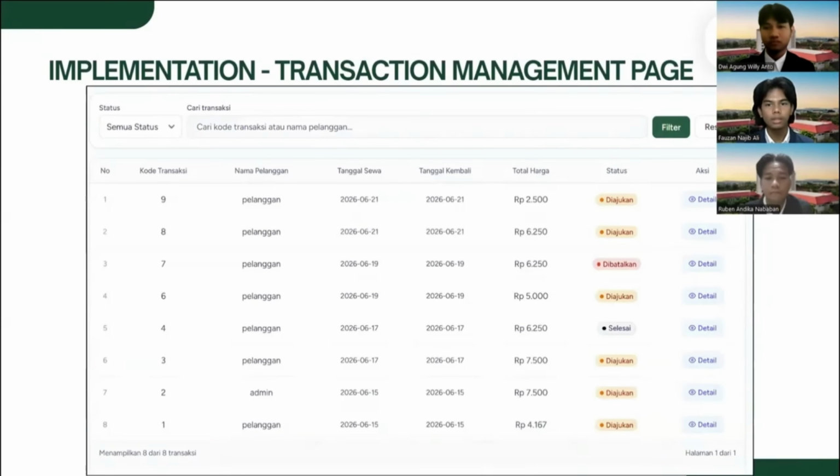Next, the transaction management page. On this page, there are features to filter by status and search by transaction code or customer name. There is a table containing transaction code, customer name, rental date, return date, total price, status, and a detail button. If the admin clicks the detail button, the system will redirect to the pick up and return item page.